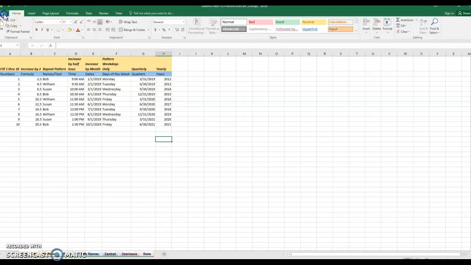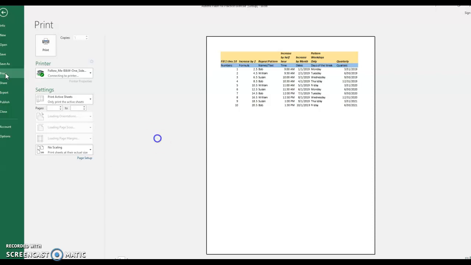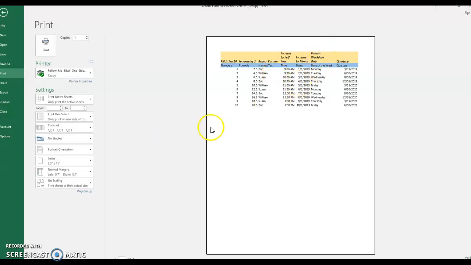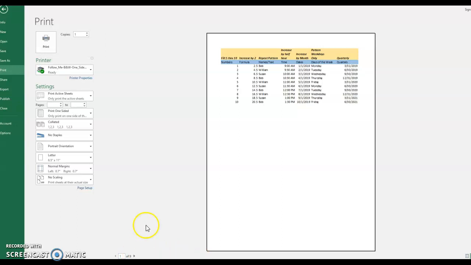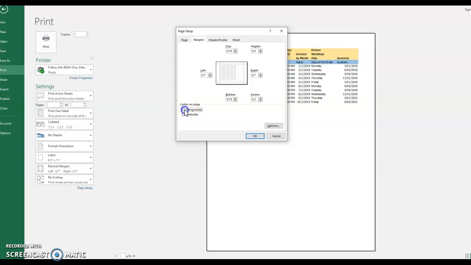Now I'll go back to File, Print, and just to show you right now, it's in portrait, not landscape, and there's no header and footer. Because I've selected all of the sheets, it should be 1 through 9. And I'm going to choose the page setup. I want it in landscape so you can see everything. Margins, I usually always do horizontal and vertical center.